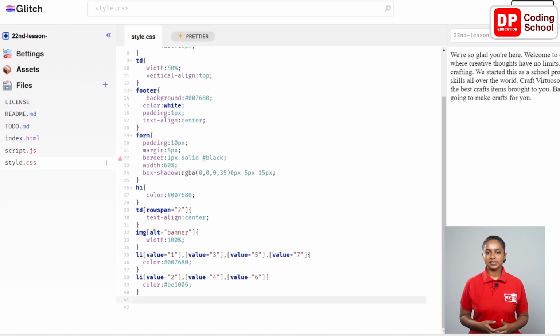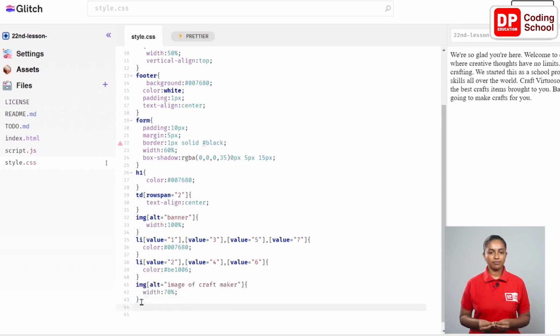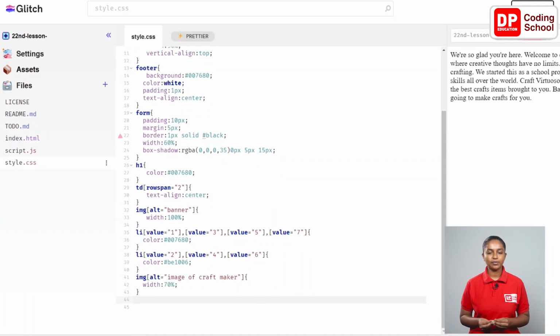Now in the 41st line, I will write the style that I want to use for a picture in this way. Now look at this part. It says the width of every picture that has been given a value of image of craft maker for the alternative attribute should be 70%. In the 44th line, the parts related to the text box are written.